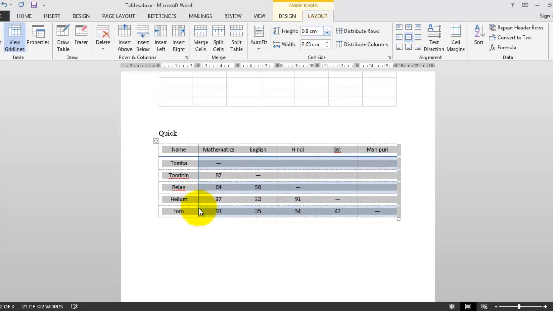So like this, we can align the content or the text which is available in our table, the one which you have already typed, or before typing the content also you can align it. It's your choice. You can do it later on or you can do it before typing. You can do the alignment after typing also.